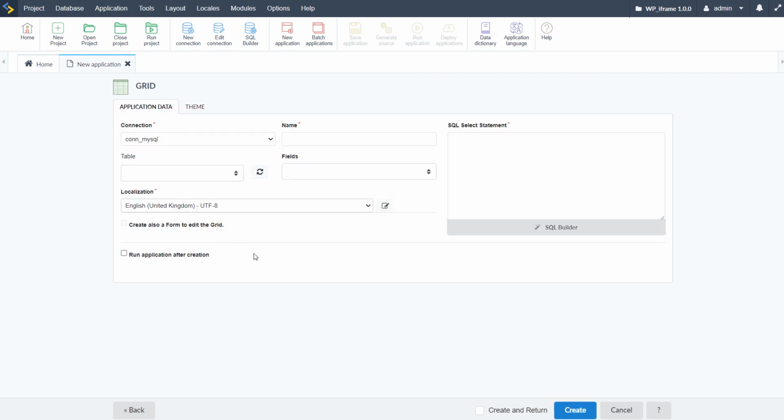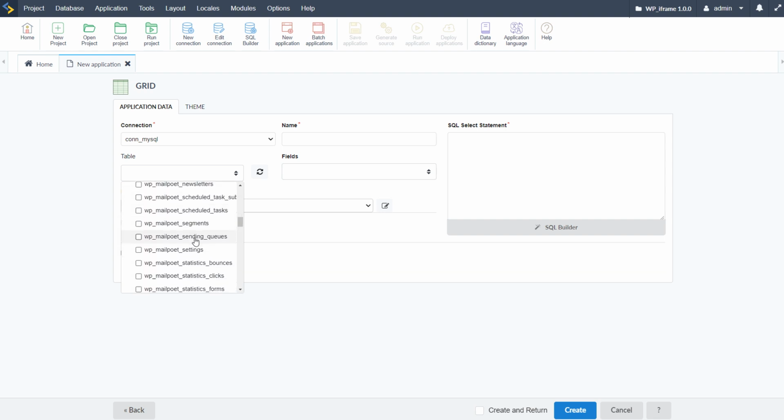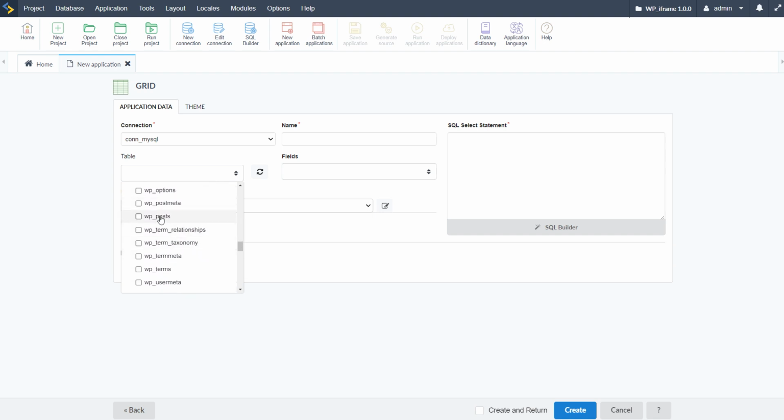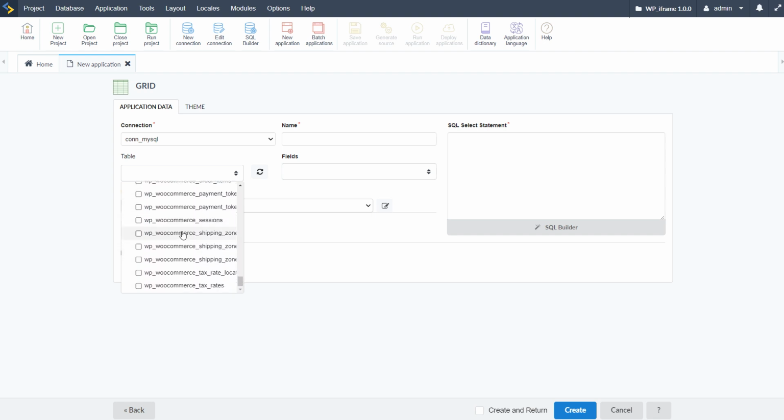So in this case I could create a grid, and if I wanted to choose a table, I can click here, choose the table. I'm already connected to the database that I have selected, and from here I can access all of the WordPress tables, and you can see here we have all of the mail tables, and if I scroll down we have the post table, we have all of the coupons, the taxes, the hooks, the WooCommerce payments, sessions, tax rates, everything that is available in here.